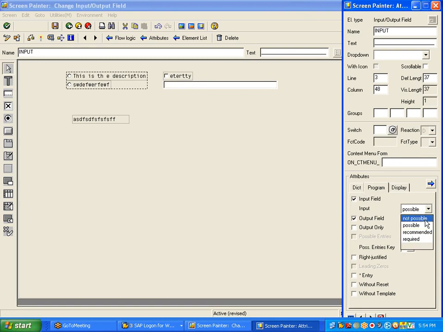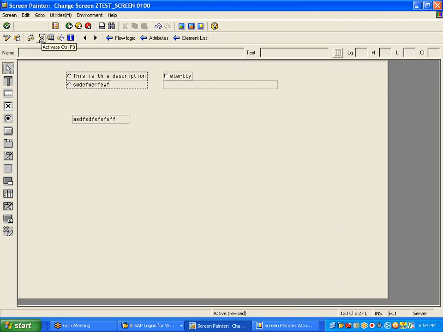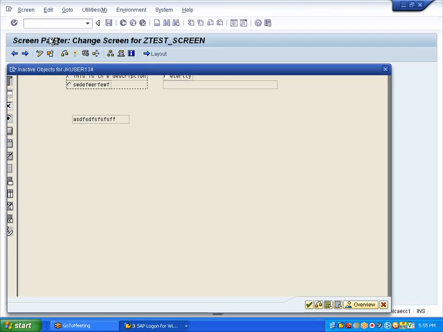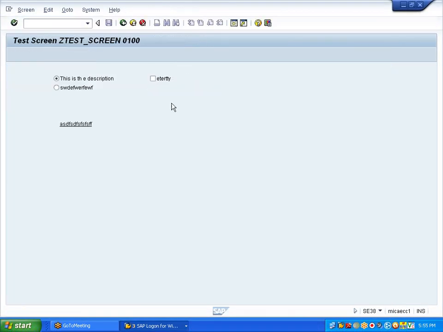Then there is required. Required means obligatory; tick it and the obligatory mark will come. And then output only is there. See, if you make it output only, what will happen? You will not be able to see the box, but if we give something, it will appear. That means for the input field we have given a name, correct? In the name, if you pass some value, the value will appear here.